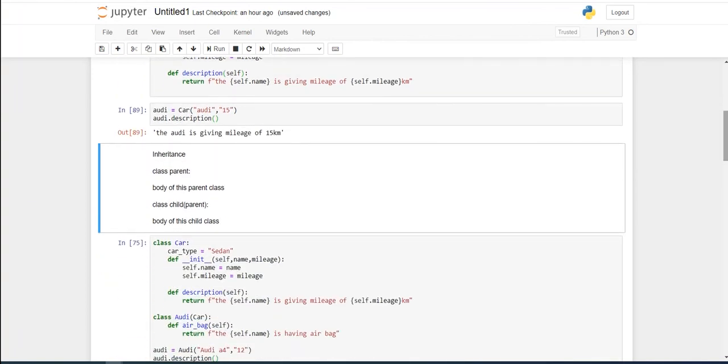So this is how you define a method in Python. Third, we'll talk about inheritance. First you define a parent class, and you have the body of the parent class. Then you define the child class. In the child class, you have to pass the parent reference. Then you define the body of the child class.